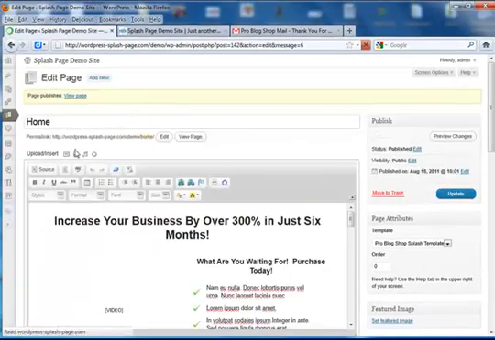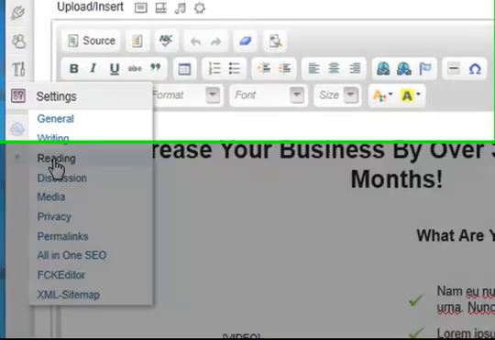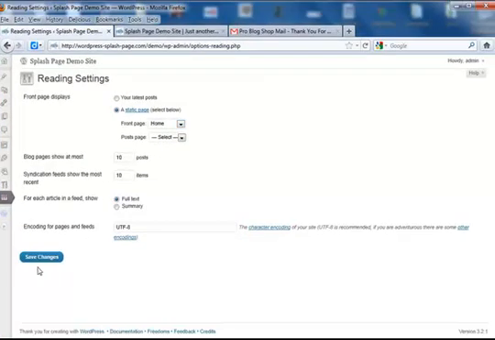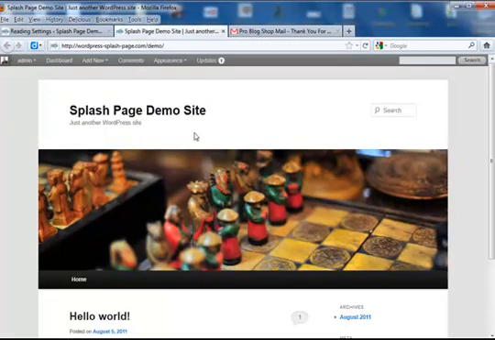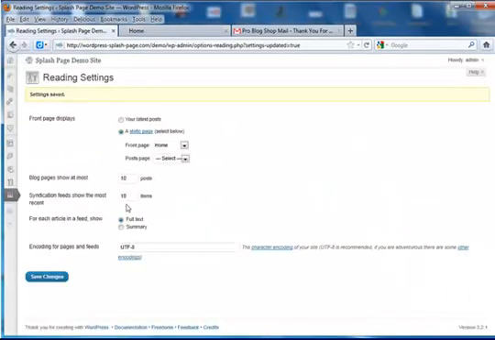And then what we need to do is set this page to be the main home page. So to do that, you go to Settings, Reading, and then you're going to select the radio button that says a static page, and you're going to select that Home. And then click Save Changes. So now, instead of the template that's installed on your site showing up, you're going to have the splash page show up.